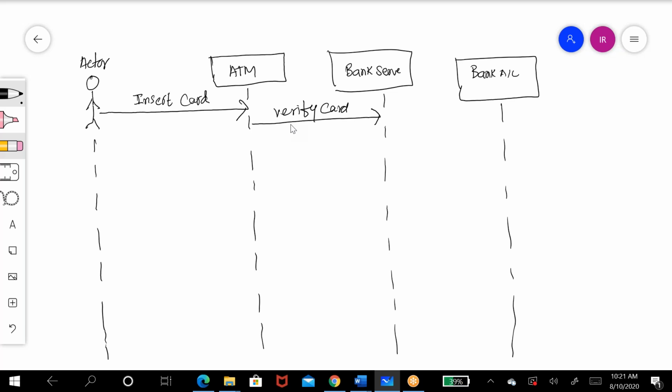Okay. Bank server, once it verifies, will send a return message to ATM, and a return message will always be with a dotted line saying card okay. Now here the whole thing has stopped. The one inserting card and verification is done. That is one step. Second step is ATM machine is going to generate a message for the actor asking to enter your PIN.